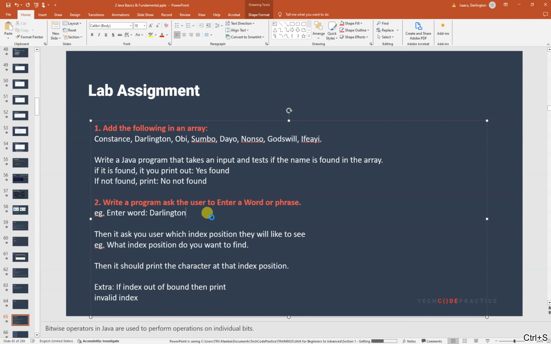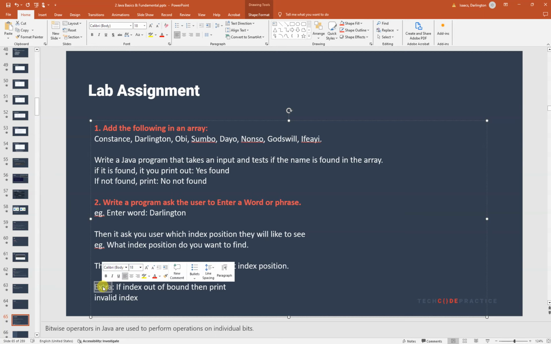Is there any question? Do you guys have any questions regarding the two of them? Is there any question? Or is it clear? Is it not clear?